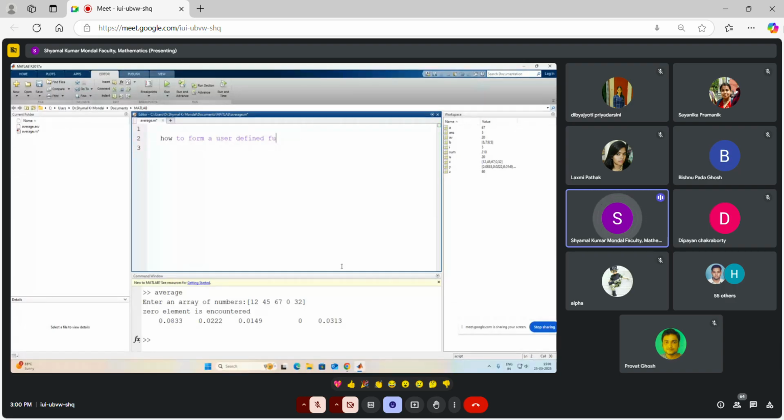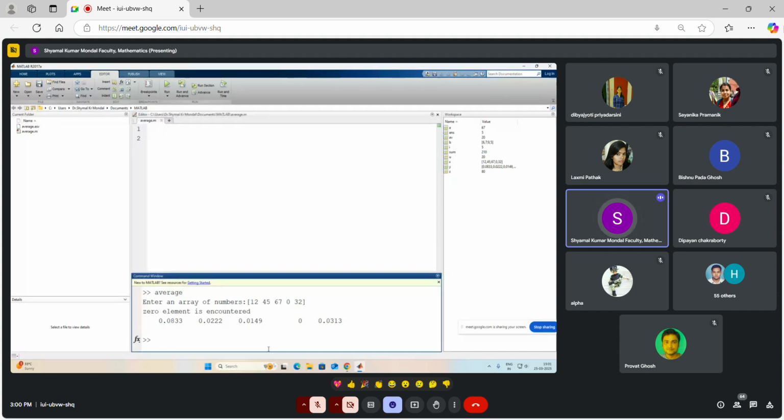To explain, take the program for factorial. You know factorial. Actually, in MATLAB, factorial is a built-in function. By factorial, you can get the factorial value. So this is a built-in function.